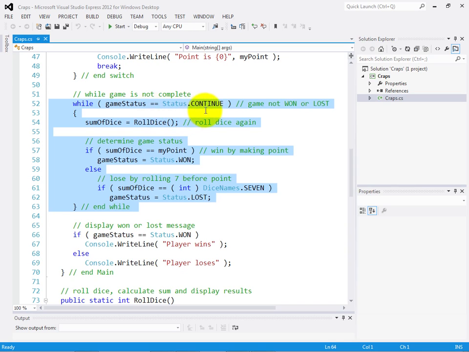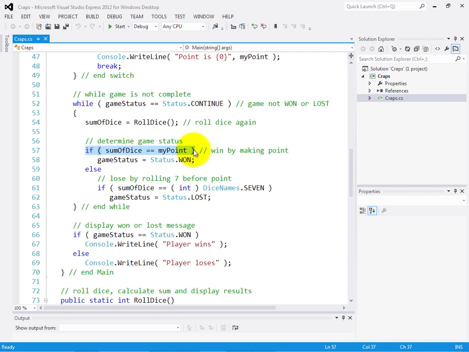So as long as we're still equal to continue, we roll the dice once again and assign the value to sum of dice. We then check to see if the sum of the dice is equal to my point. If it is, we've now won. Otherwise, if the sum of the dice is equal to dice names.7, and again, notice the cast operator, so we can compare an int to an enum constant value. If the values are equal, then we set game status to lost in that case. For any other value that's not the point or a 7, we simply return back to the top of the loop and roll the dice again.